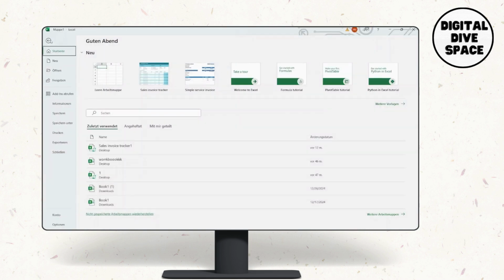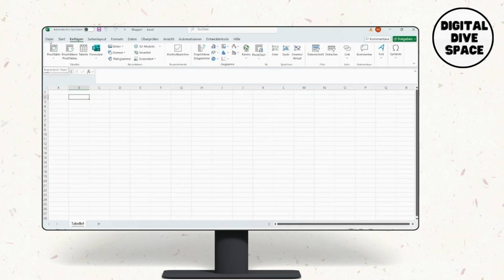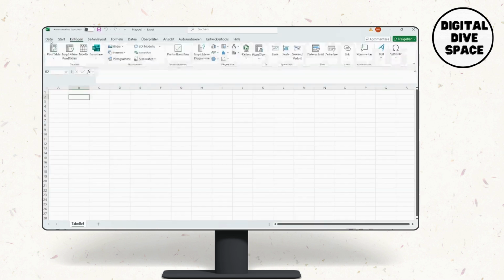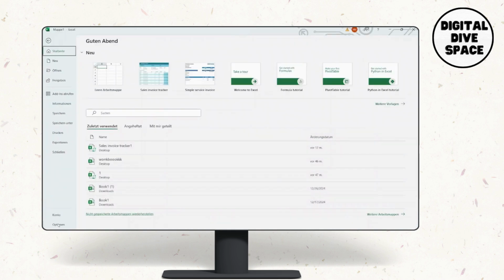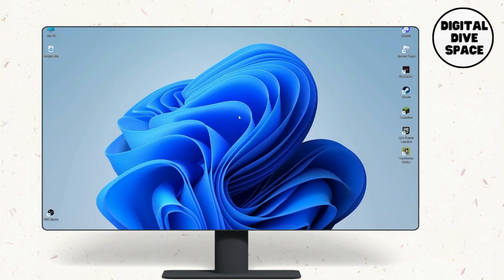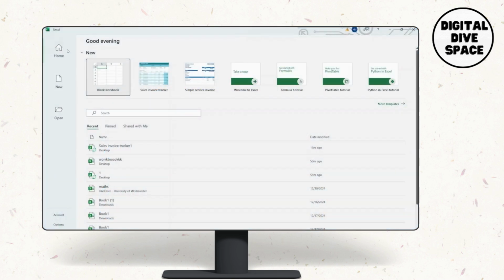If you want to go back to your old language, which is English, then just click on the first tab, then click on Options, and here go to Language, and just select English and click on OK. After this, you will need to reopen your Excel, and there you'll have your English language back too.